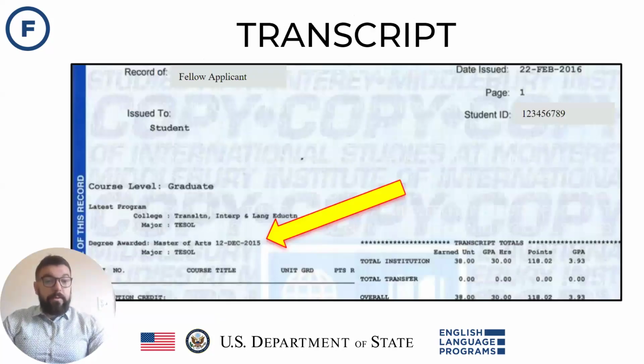Now that your resume or CV is ready, let's move on to the next critical document, your transcript. You'll need your conferred graduate level transcript, either official or unofficial. Make sure that the words awarded, graduated, or conferred appear on your transcript, along with the date. Oddly, this information is sometimes missing from unofficial transcripts, so be sure to check.